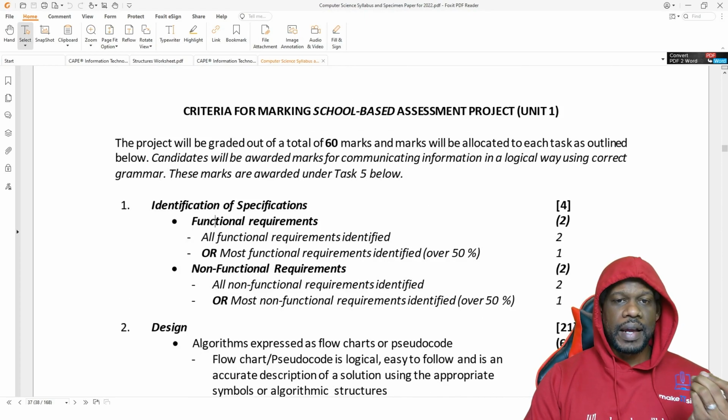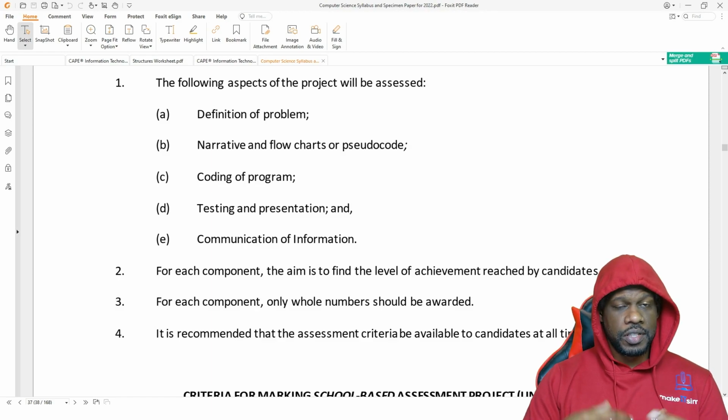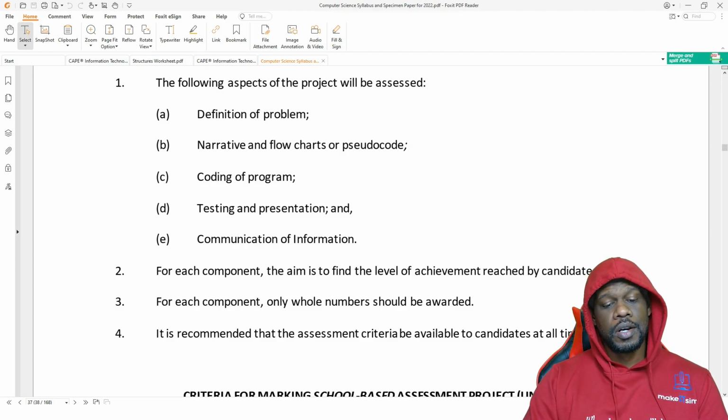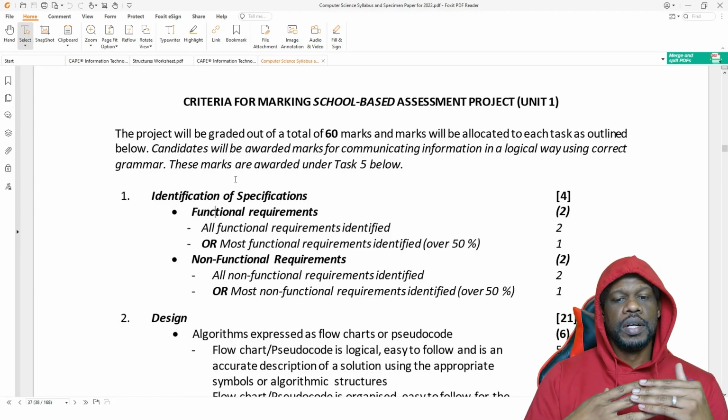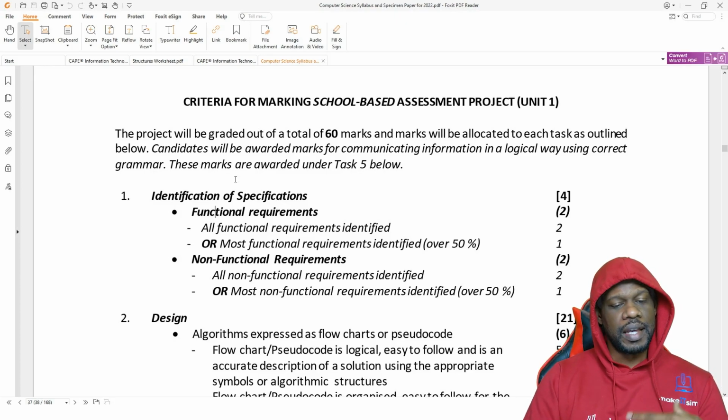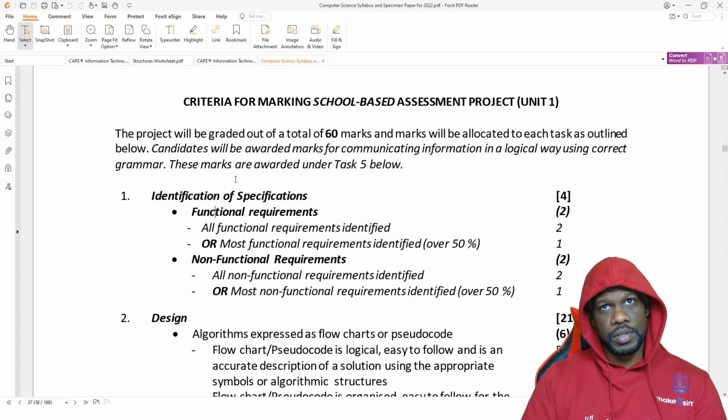So what I recommend is that you still put in the definition of the problem and narrative to show the examiner that you understand the whole process, because obviously whoever came up with the marking scheme was like, oh wow, we can't make up 60 marks by doing that, so let's just leave it out. But from a normal computer science perspective, you need to go through the definition of the problem, then go into your narrative, then go into your functional requirements. Or you could go to the functional requirements, then go into the narrative.